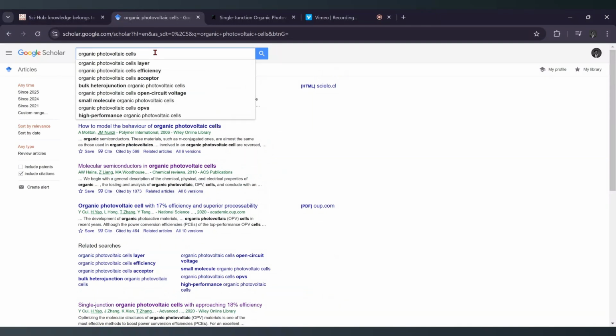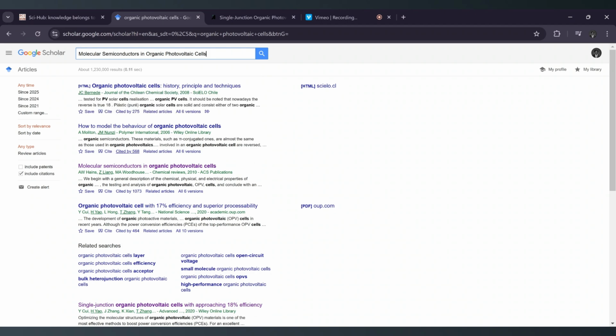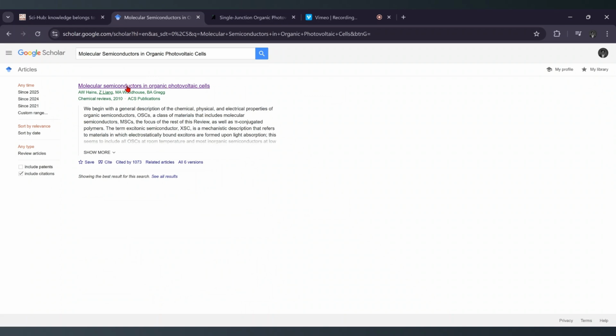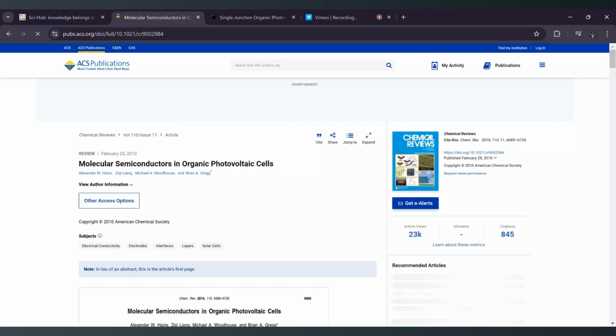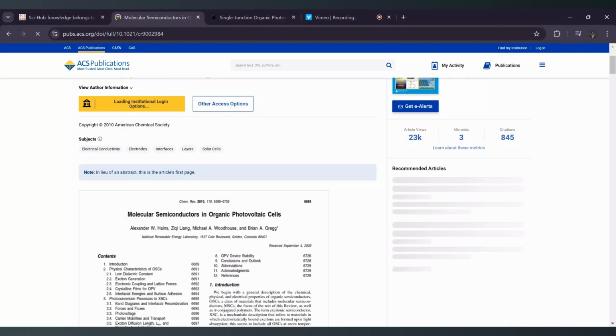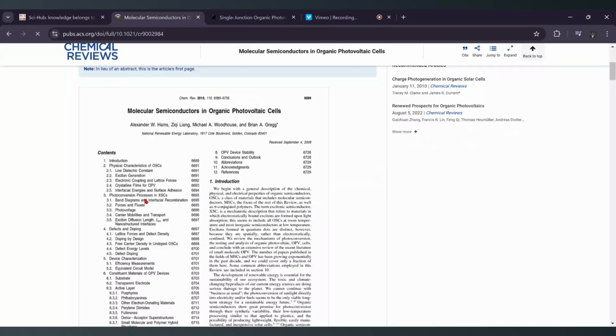Let me just input this so that I don't waste your time. So let's say molecular semiconductors in organic photovoltaic cells. Let's search for this. This paper right here was published by ACS Publications, and it's interesting that you cannot download it or access it like the one we just did for the single junction organic photovoltaic cells. You can see the abstract and the table of contents here, but you cannot access it. You have to pay for it.